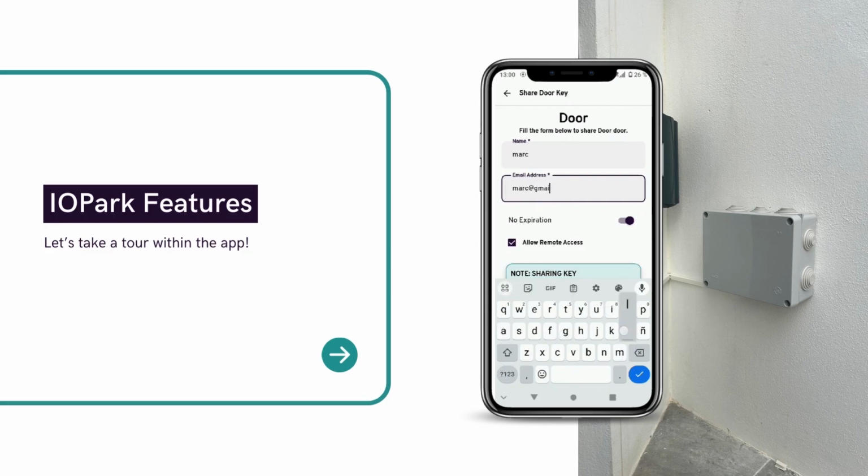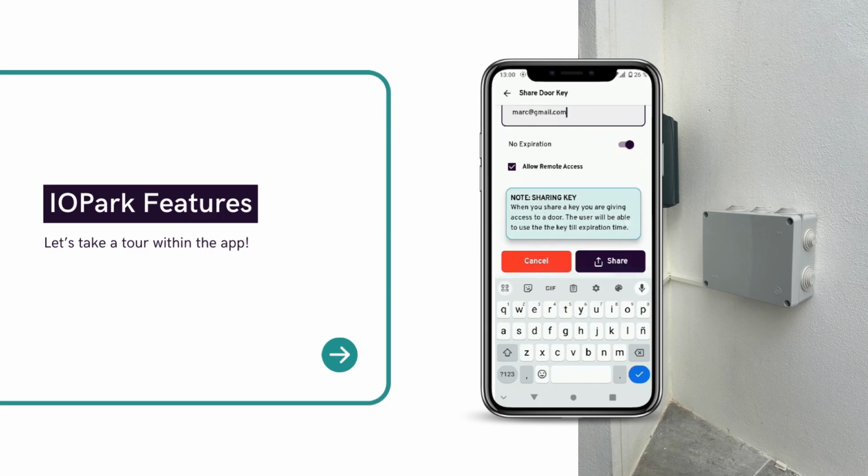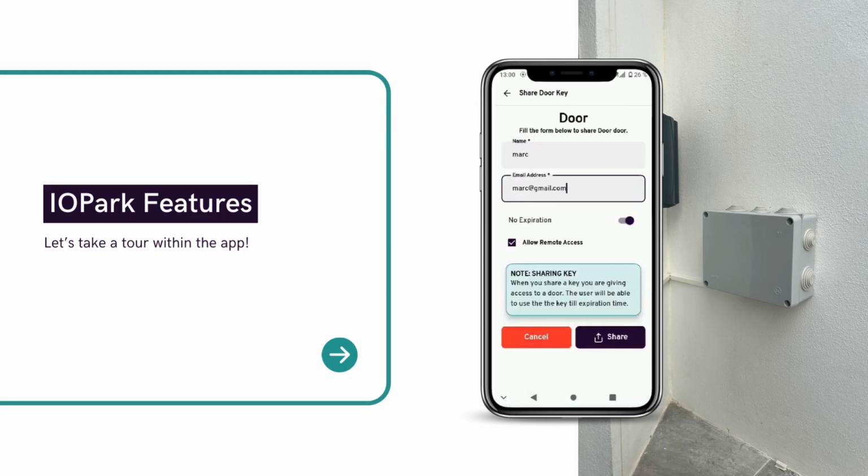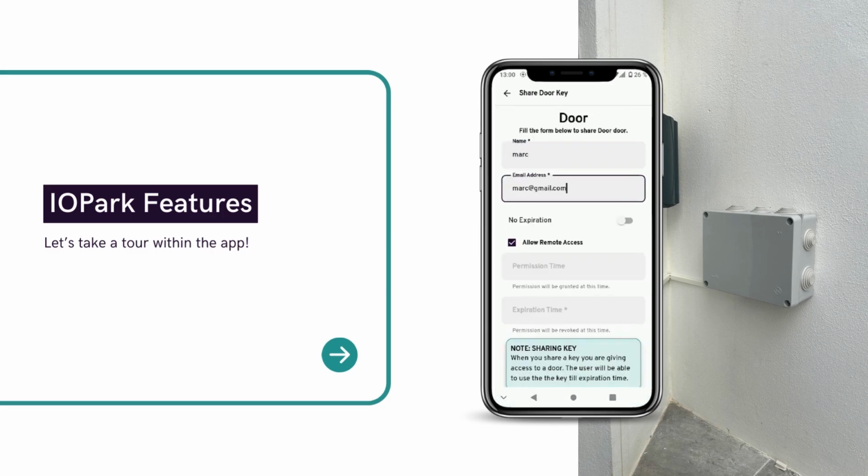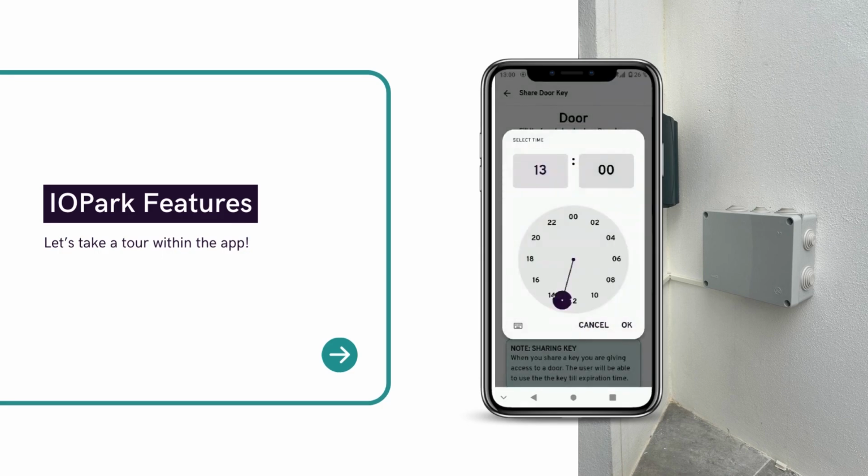Digital keys, by default, will be shared without expiration. If we want this person's access to our garage to be temporary, we will remove the No Expiration check and select a permission time and an expiration time.